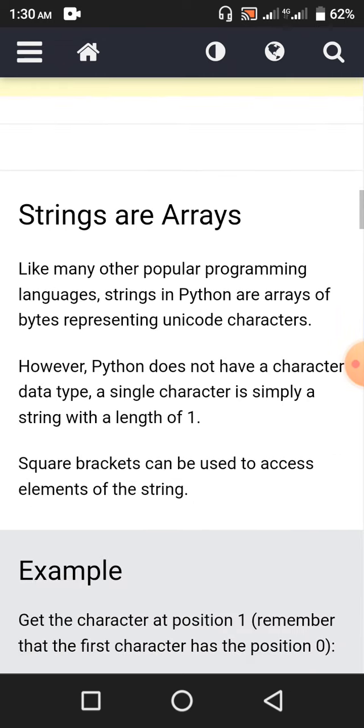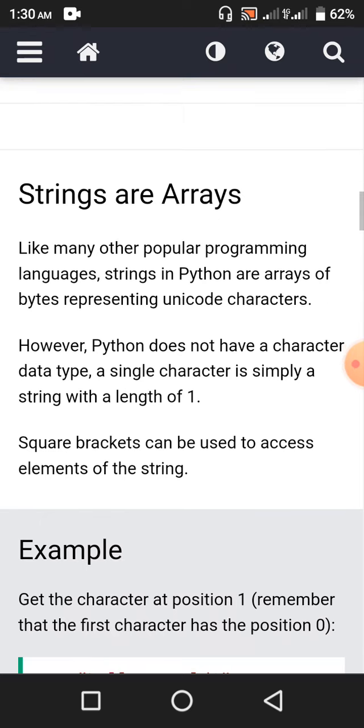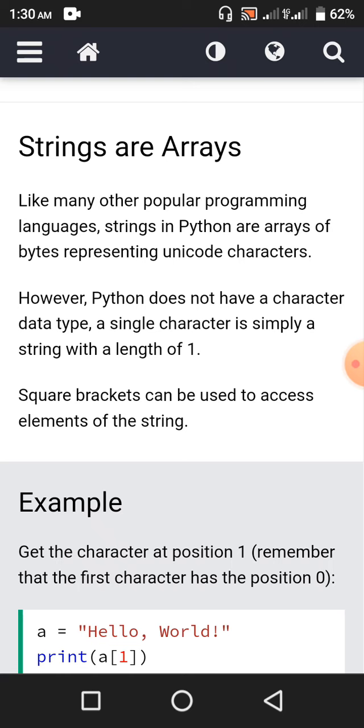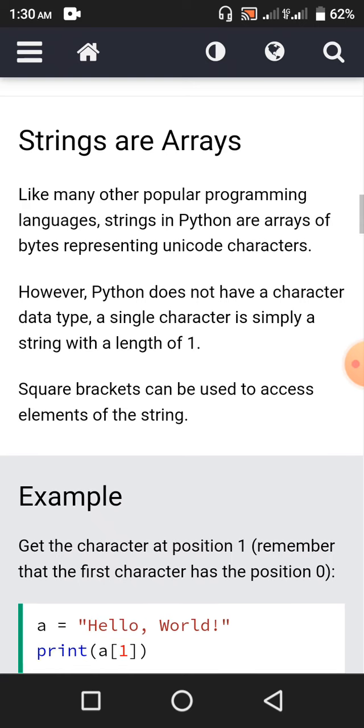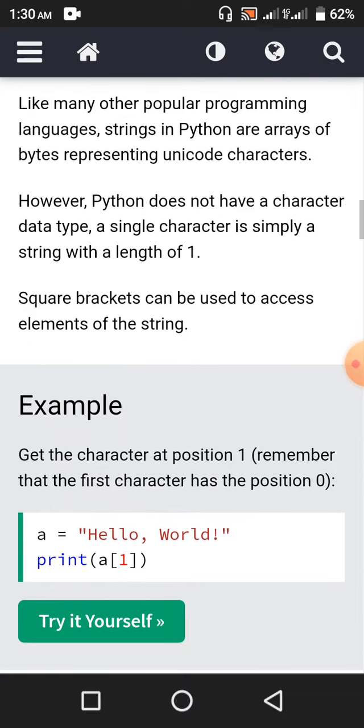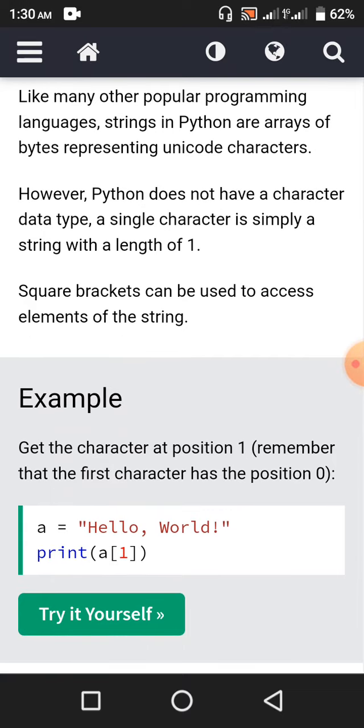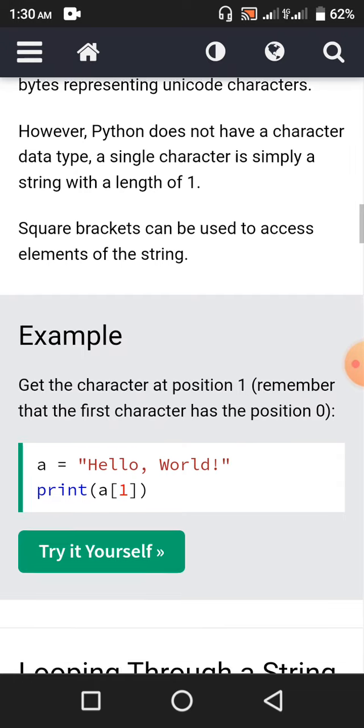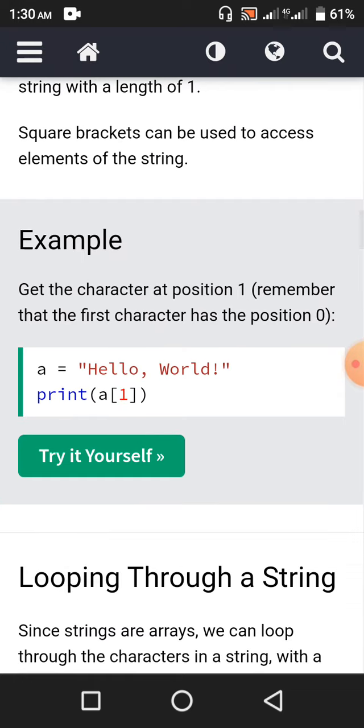Strings are arrays. Like many other programming languages, strings in Python are arrays of bytes representing Unicode characters. However, Python does not have a character data type. A single character is simply a string with the length of 1. Square brackets can be used to access elements of the string. Example.